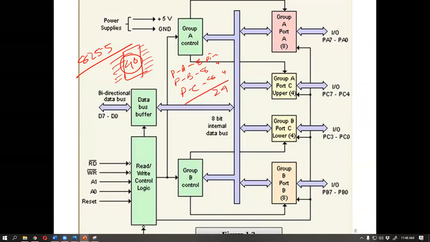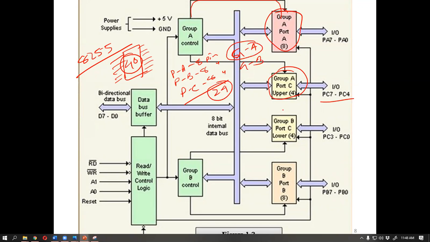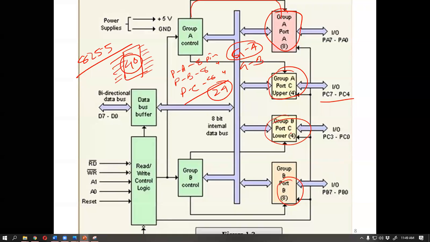These are 24 pins. These 24 pins are divided into two groups, group A and group B. Group A is the 12 pins: port A and the upper four pins of port C. Clear? Group B is port B's 8 pins and the lower 4 pins of port C.